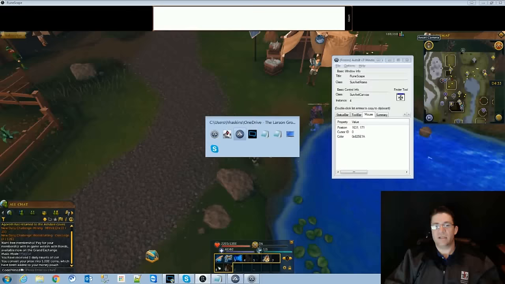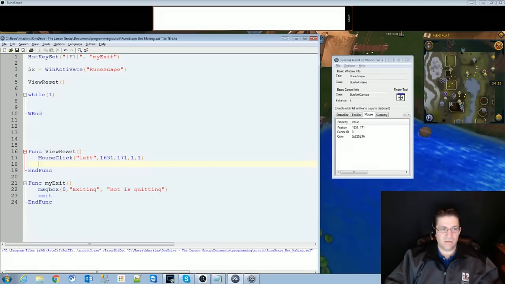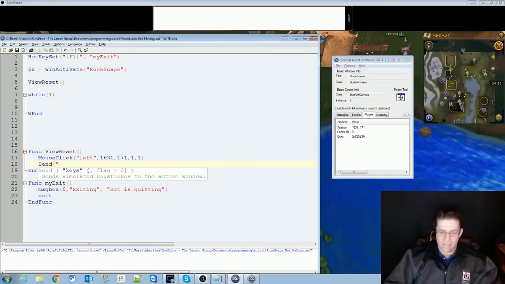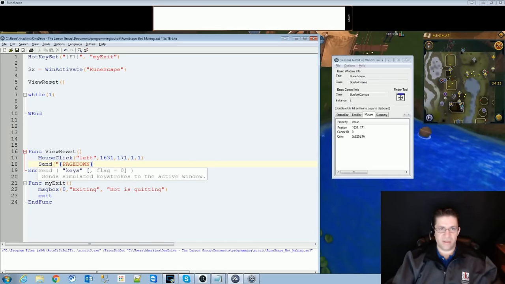Oh, never mind. Here. Let's not do mouse wheel. Let's do send, and in quotation, page down. I think it's page down. Is it page down or page up? I lost my mouse.